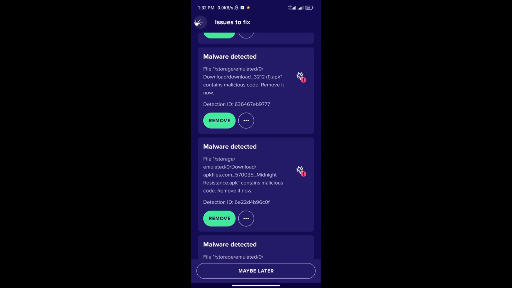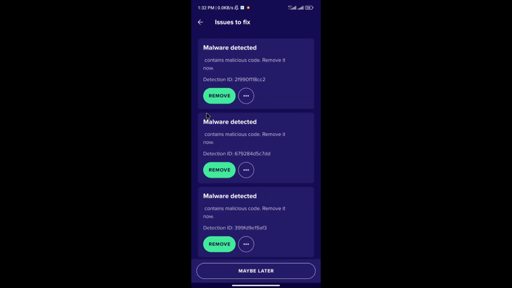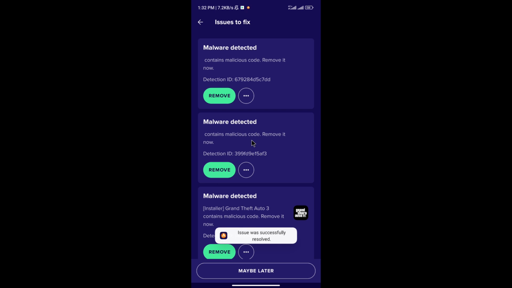So let's fix this one. I'm fixing this from this app. Simply tap on Resolve and again tap on Remove. When you tap on Remove, the virus will be deleted from your device. So this way you can clean all the virus from your Android mobile phone.